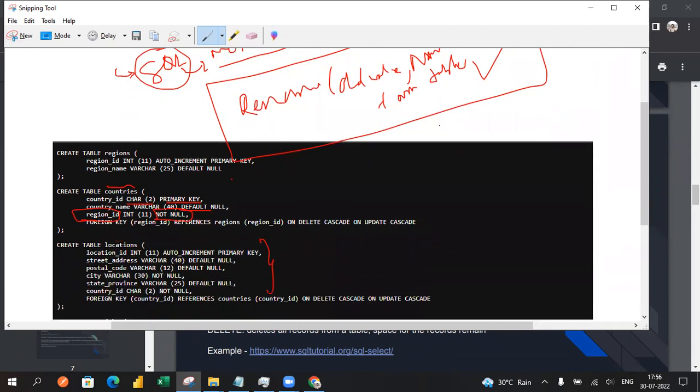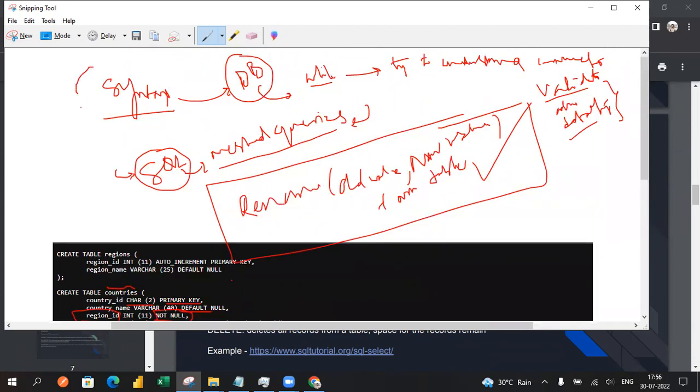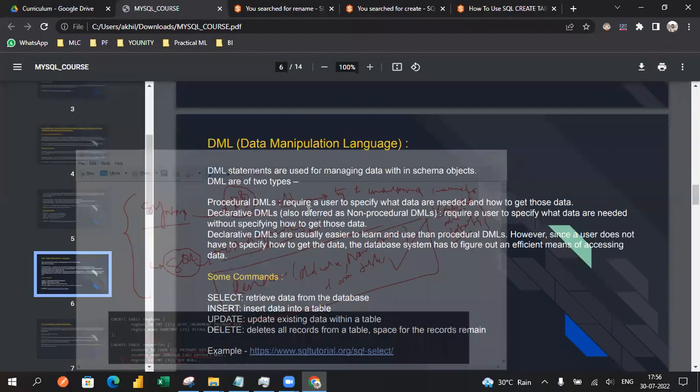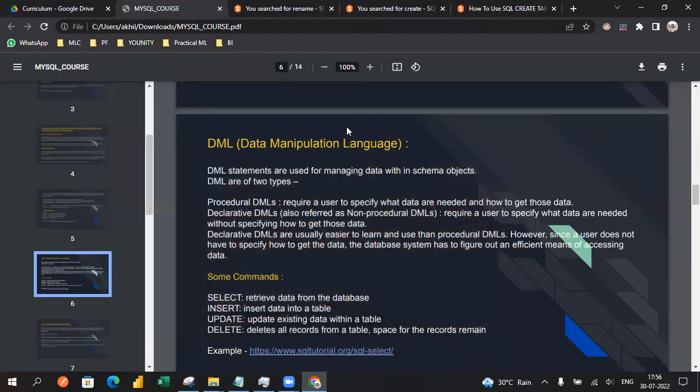So yeah, that's it for this class, I would say. We can go with the next class using DML, the data manipulation language. This is going to be very helpful to understand the different queries and commands we are going to use.